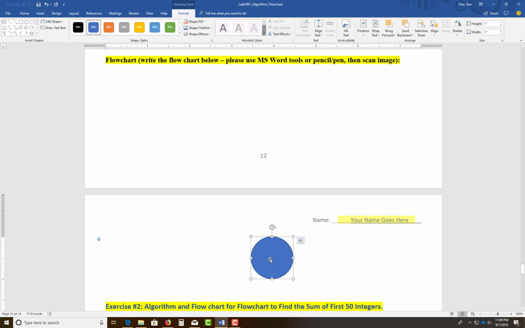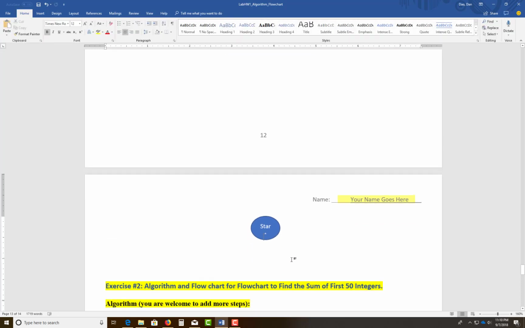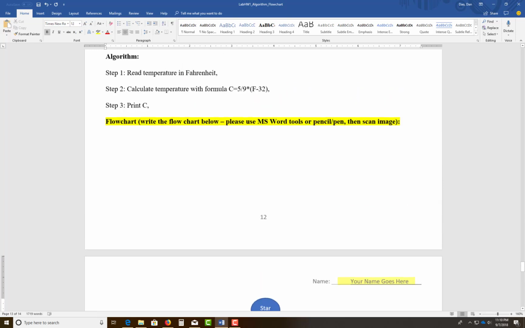Okay, so let's say I do this. I'm going to do start. It doesn't matter what color it is. I can always change this later. So that's one. And then I'm going to need an arrow, right? Because I have to read in the temperature in Fahrenheit.